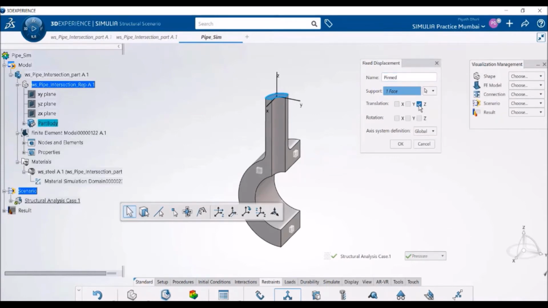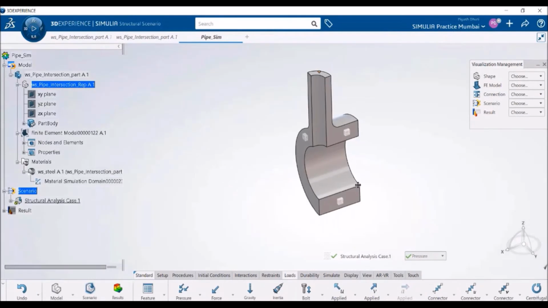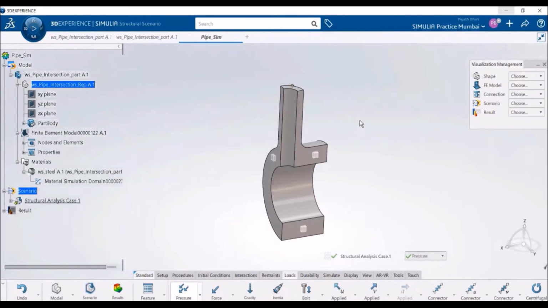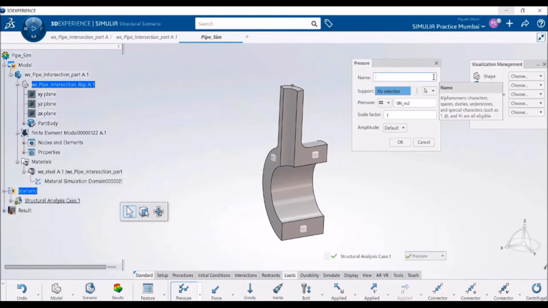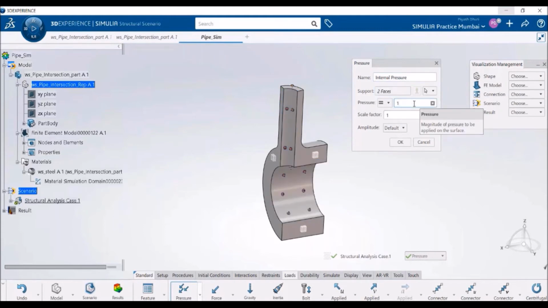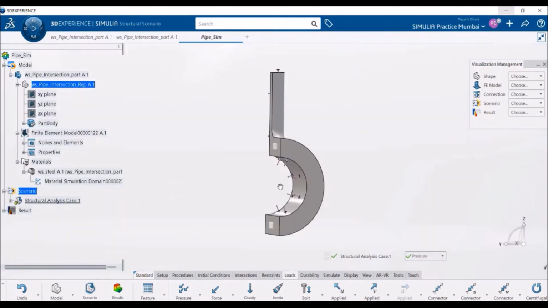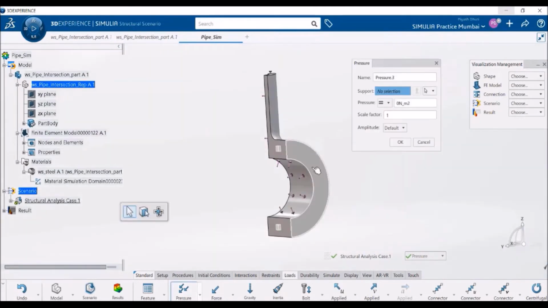As you can see at the bottom, there are various restrictions which you can use. Then we'll move further and apply the loading, starting with the pressure load, which will be internal pressure acting in the geometry. Here we can name this the internal pressure, and let's apply it to the faces, like in this case these two faces, and set the value of the pressure. At any time, if you want to make changes in the pressure, you can edit this in the feature manager and make the changes as per your requirement.